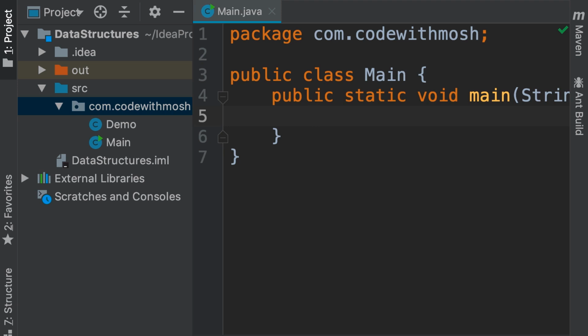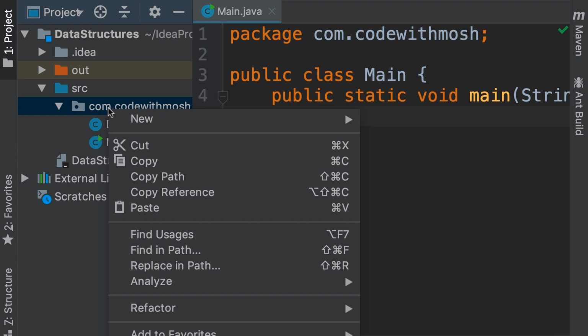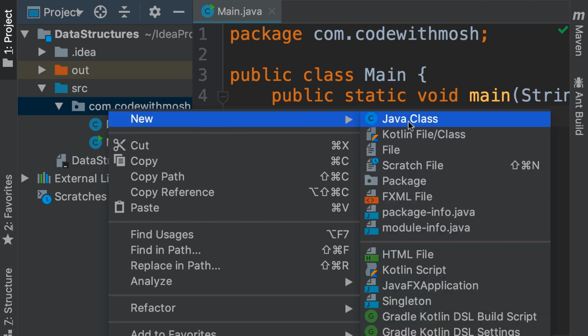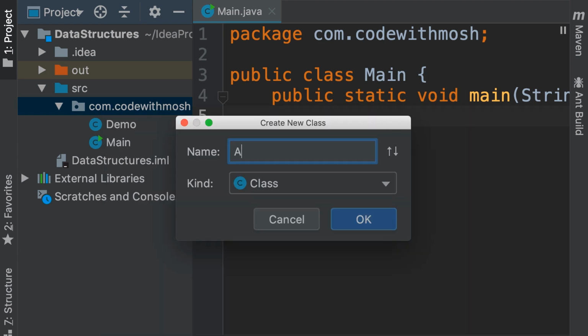So in this video, we just want to focus on creating this array class and printing its content on the console. You're not going to worry about adding new items or removing existing items. We're going to implement these features in the following videos. So let's add a new class here. We're going to right-click this package and add a new Java class. We call it array.